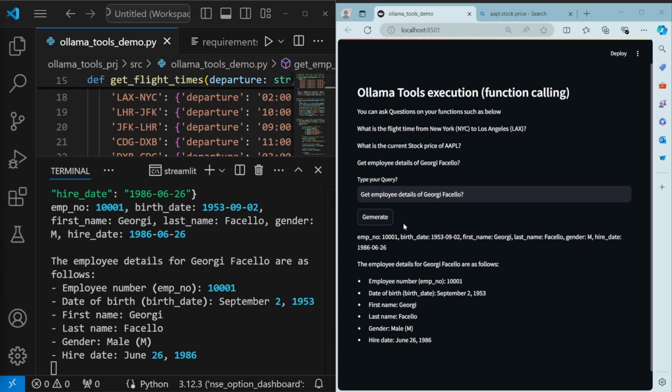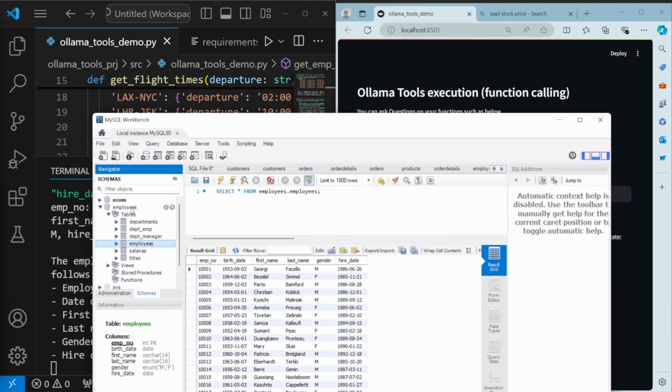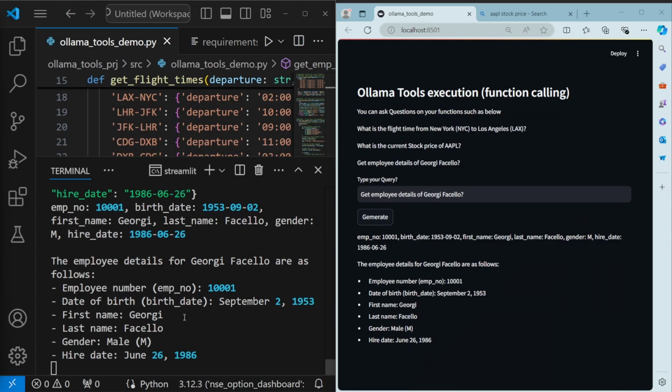Now let's verify this record detail on the MySQL database side. I have my MySQL database. This is my database, this is my table, and this is the record. You can see the birth date and hire date. What it has done is really good, because it expanded the date as September 2nd, 1953 as the birth date. Hire date is June 26. This is the power of function calling or tool calling. Explore it and experience it.